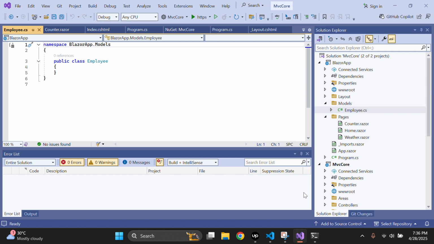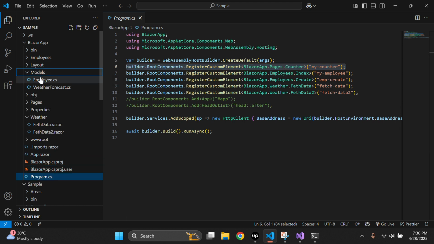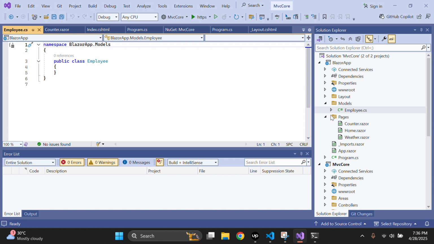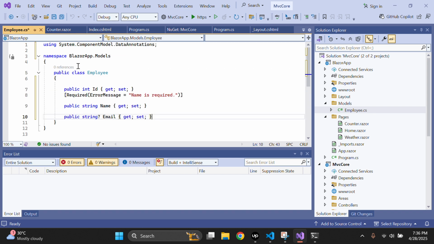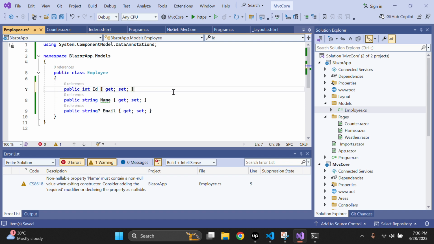To save my time, I need to copy. I go to models, employee, and copy this one, paste it over here. ID, name, email. Okay.